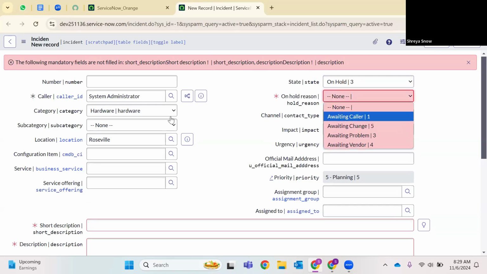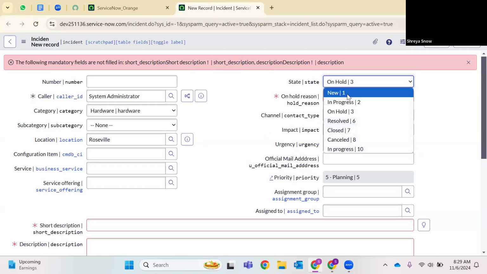Again, awaiting caller, that means there needs to be some information from the caller. A notification is triggered to the caller, how the notifications are created and mastered. Okay, what is this change problem? And awaiting vendor is nothing but a ServiceNow product management itself. Okay, we have various concepts to learn.